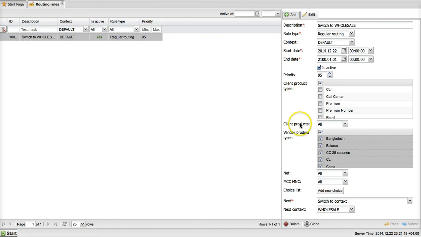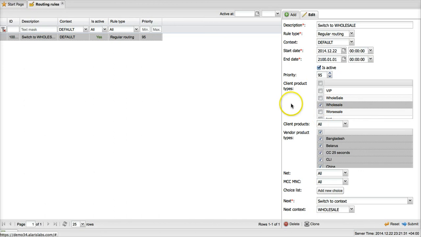And then, instead of stipulating single customers, you can tell the system, all right, I want to use this rule for my wholesale clients to switch the logics to the wholesale context. So that means that all customers whose products are called wholesale will be affected by this rule, no matter how numerous these customers are. They may be a dozen, 50, 100, doesn't matter. You don't need to enumerate them, you can just refer to their product name, which is convenient.